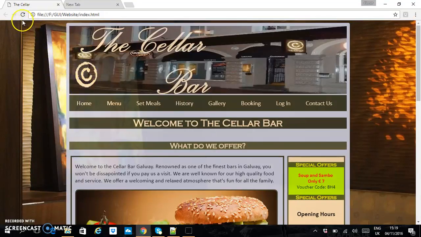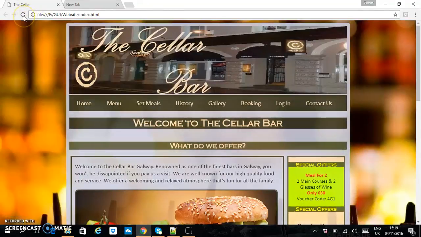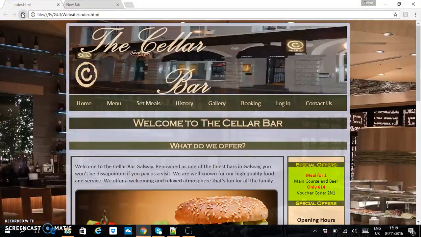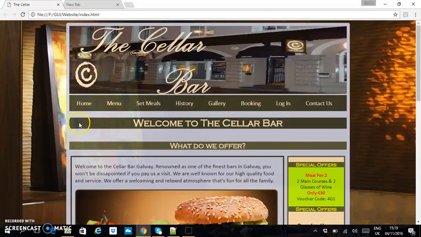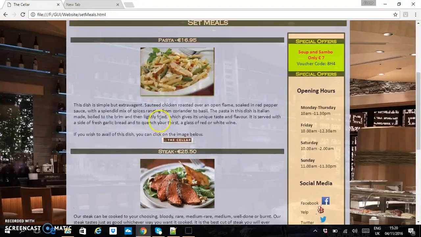For example, every time I refresh the page, the background image changes, as you can see. As well as that, when I refresh the page, the special offer menu changes. This is all done through JavaScript. It is also much more interactive with the navbar. As well as all these other features, I also have buttons.